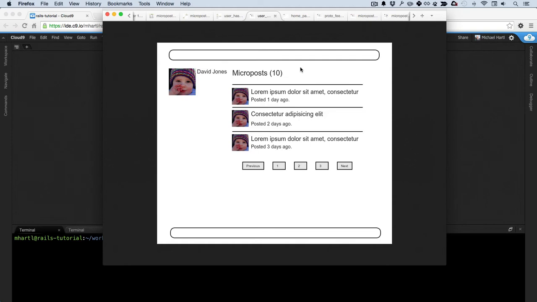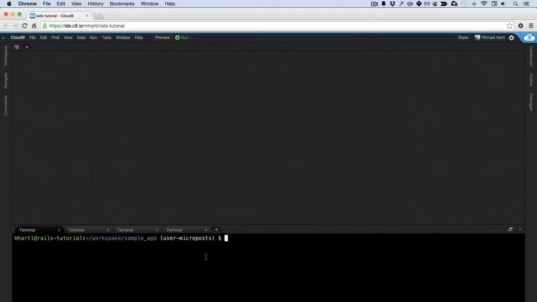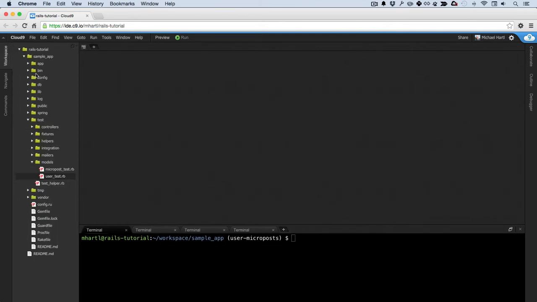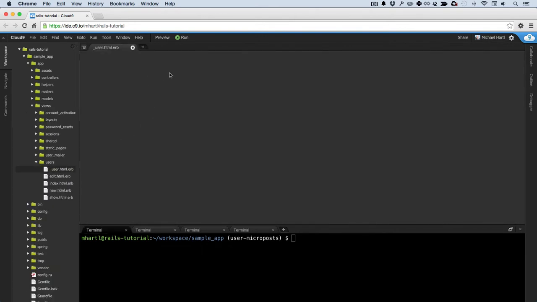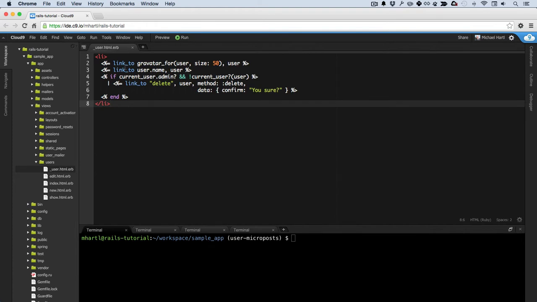Let's start with the code to render microposts. As with users, we're going to define a micropost partial. Remember how that works here. We've got app, views, users, and then we have underscore user.html.erb. We're going to define the analog of this for microposts.